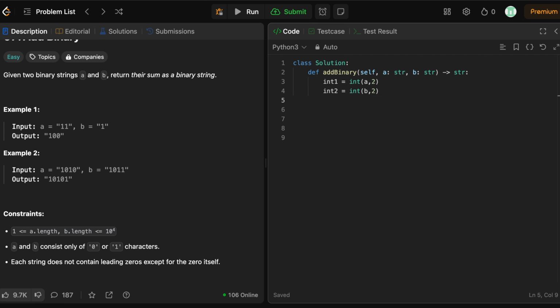Now that we have converted the strings to integers, basically if our a is 1 1, that's going to give us 3 when we convert it to an integer, and then since b is 1, when we convert it into an integer, it's going to give us 1. This is considering a is equal to 1 1 and b is equal to 1.